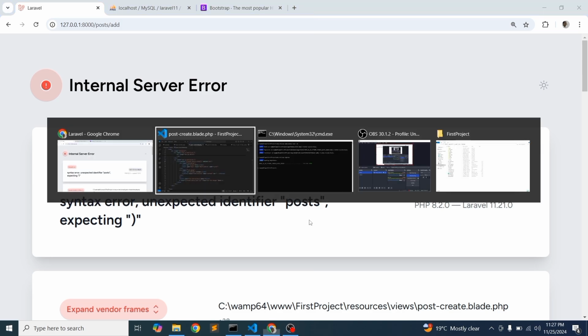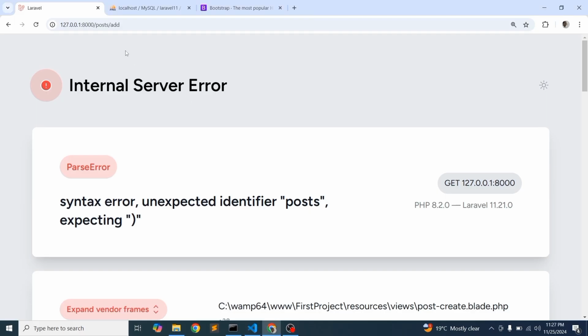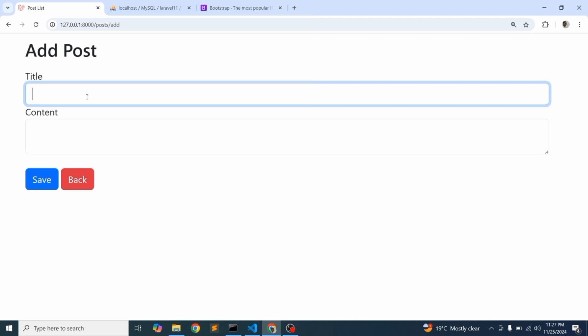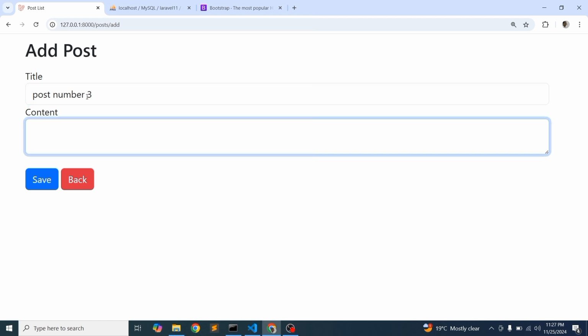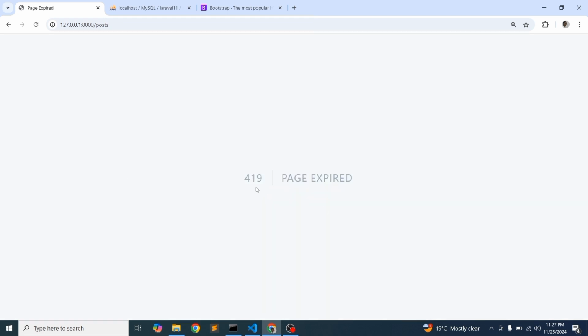Unexpected identifier post, expecting there will be the inverted comma. Okay, now refresh this. So we are getting the add post. So simply just try it. Post number 3, and then write content for post 3. So let's click on the save. Let's see what happened. If you click on the save button, actually this shows the 419 page expired.